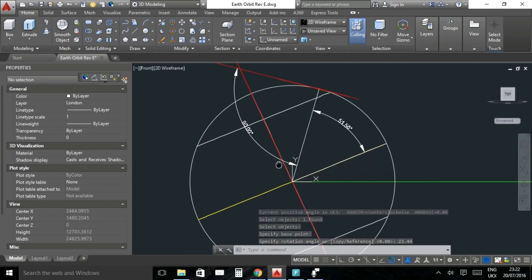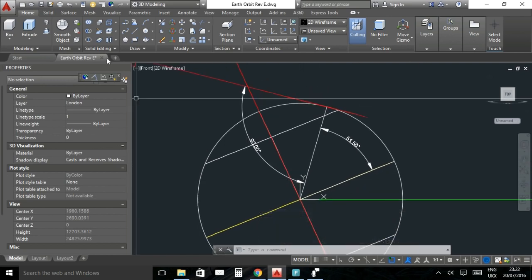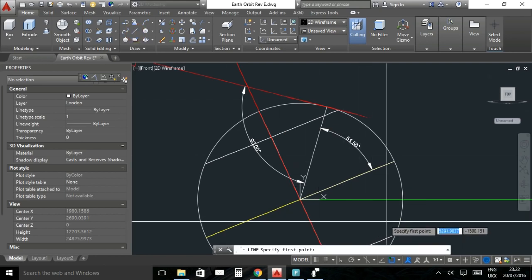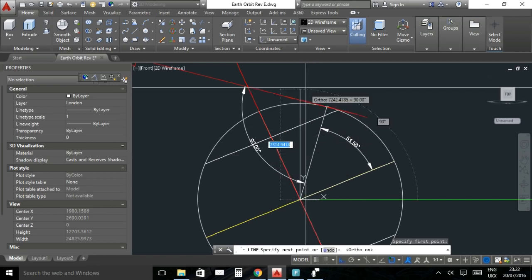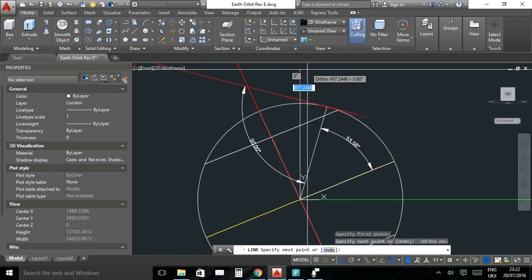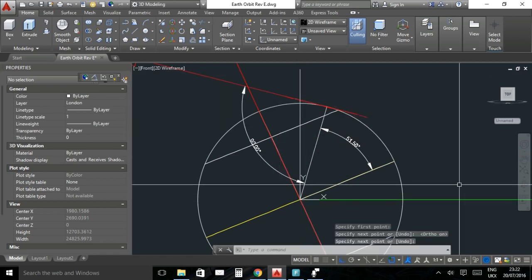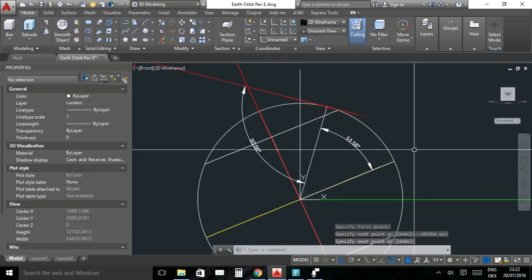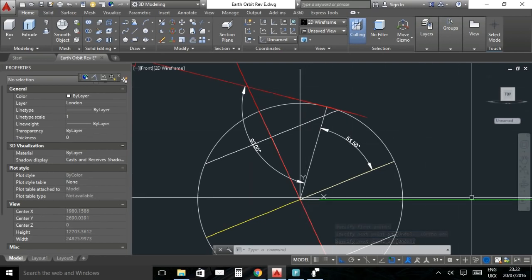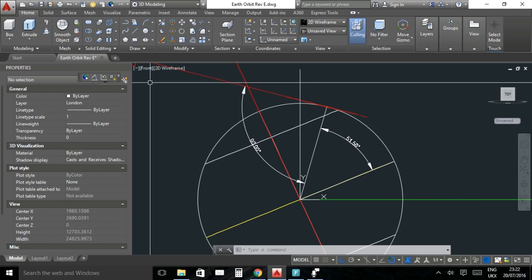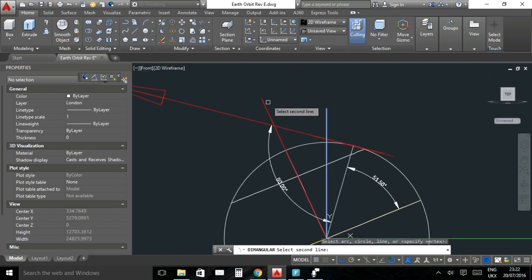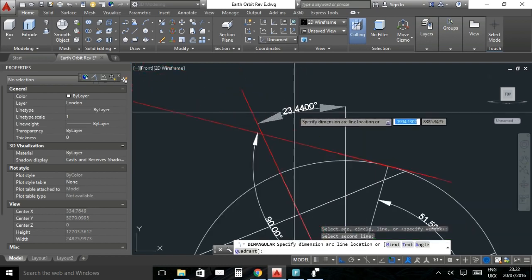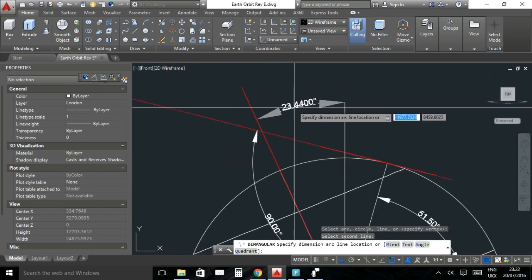So let's verify what we've done. We're going to draw a line again from the center point of the Earth upwards in this direction, which is 90 degrees to the perihelion and the orbital path here. And we're going to take an angle from here to the axis, 23.44 degrees.